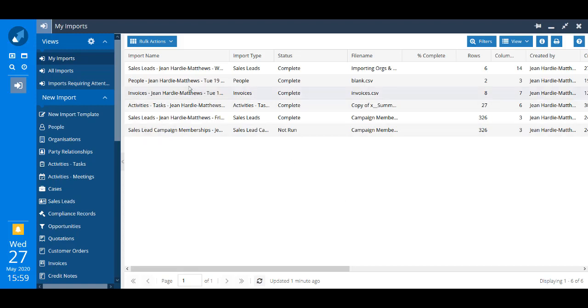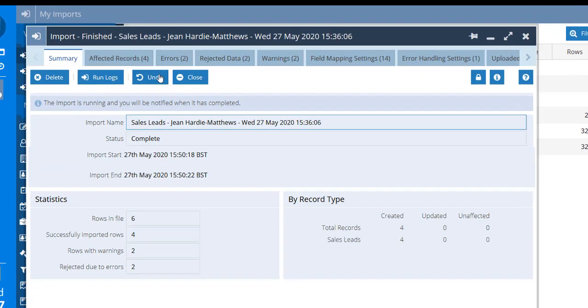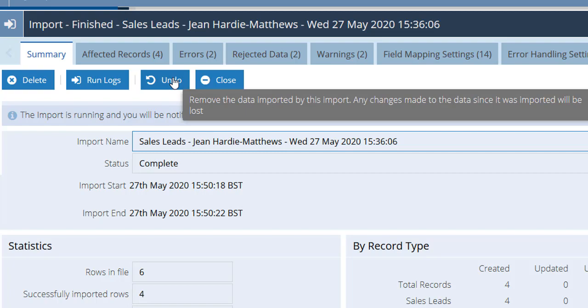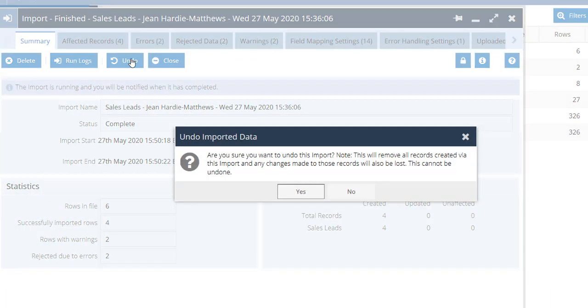And to undo it, you simply, within your imports landing page, go to the import that you want to undo, open it up, and you'll see an undo button. You might just be able to see on the info text there that it says any changes made to the data since it was imported will be lost. So you simply click on undo.